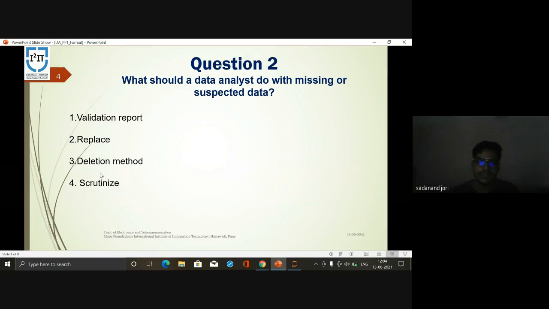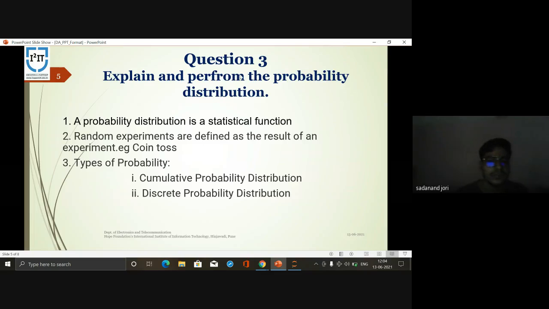The third one is the deletion method. There are several methods here. Single imputation is one method we use among the data analyzing strategies to detect missing data. And the fourth one is to scrutinize: we can scrutinize the suspicious data to assess their validity. Okay, so we are moving to the third question.